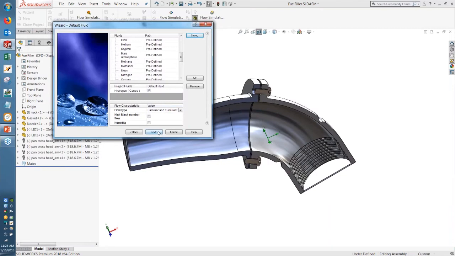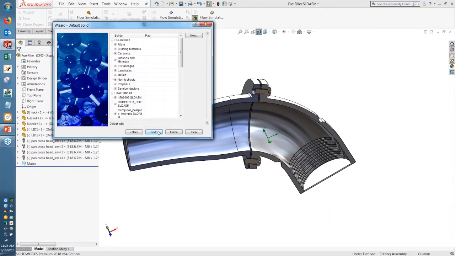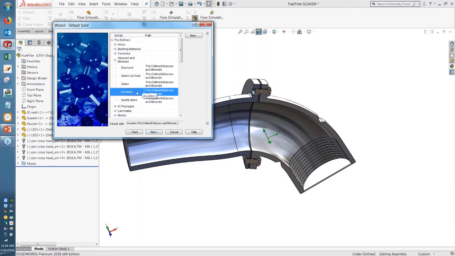So hydrogen is selected, we'll click next. I also need to pick a default solid material. And a good practice here is, since I've got some lids and I don't want those lids to conduct any heat away because that would be unrealistic and it would affect my temperatures, I'm going to make the default material an insulator. That way it won't change any of the heat transfer characteristics. And after the wizard's done, I'll be able to put in the other material properties.